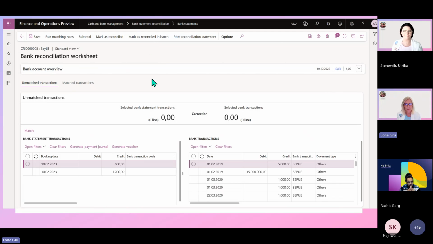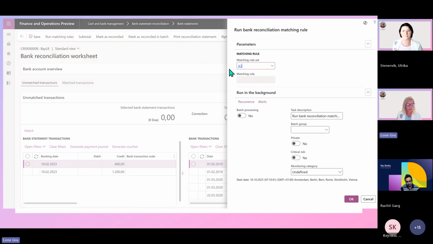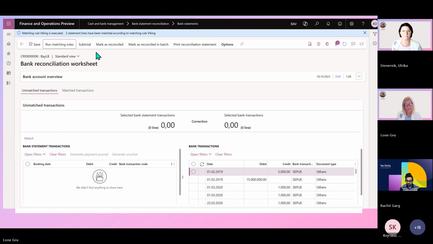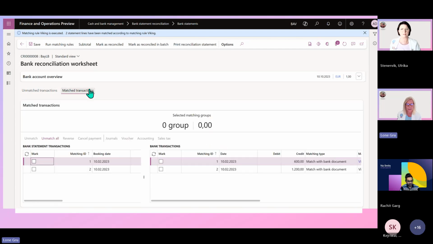And when I'm here, what I can see is now my bank statement transactions and my bank transactions. And now I'll run the matching rules. By pressing the matching rules, I chose the A3. That was the one I made with the Viking. And I said okay. There's no need to mark them before, it will automatically look into them. Two statement lines have been matched. So under matched transactions, I can see now I have two that matched. I can then print my reconciliation statement and mark as reconciled.